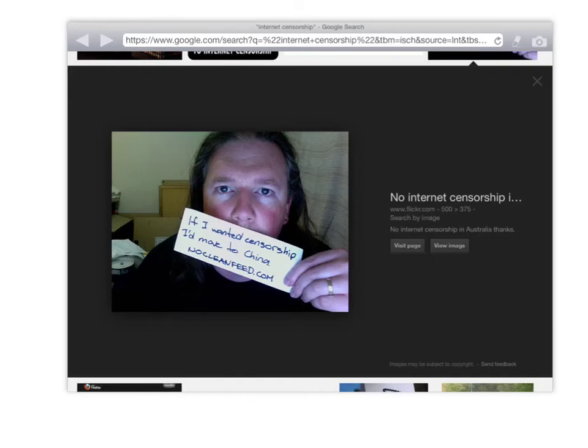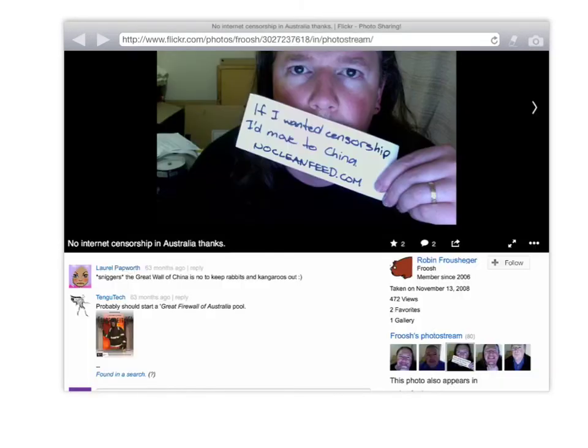Once we've found an image that we want to use, we want to click on that image to make the image bigger, and then we want to click on Visit Page so we can get more information about the image that we'll use when we're making the citation for NoodleTools. Okay, from the page that the image resides on, I can see the author's name right here, and I can see when the picture was taken so that I can put this information into the citation.